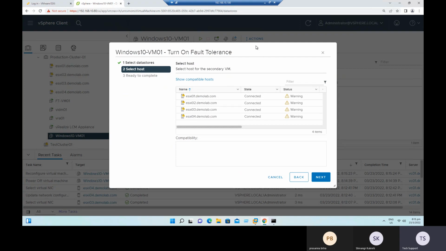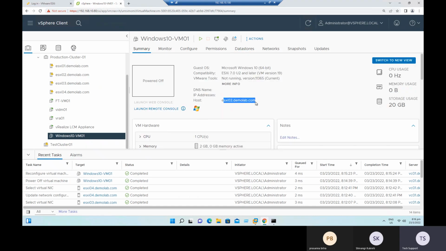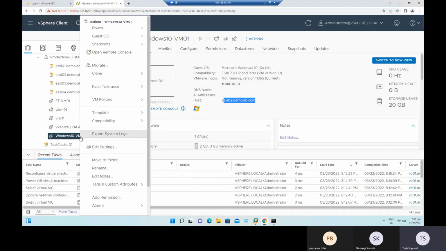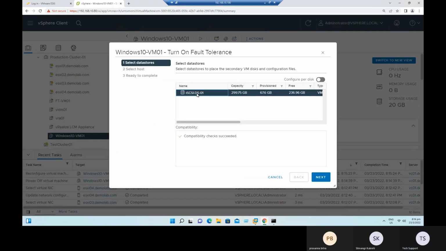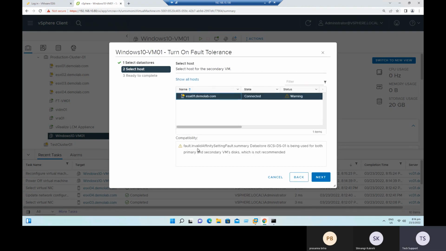Currently where this VM is running, let me cancel. This VM is running on ESX2. That means the secondary copy should be on a different host. So turn on FT, select the host, select the data store, sorry. Now select the host. See, invalid affinity settings fault. The data store is being used for both. They are giving a warning message, but in our home lab we are okay to use the same data store. But in a production scenario, remember that we should not choose the same data store. Always the secondary copy will be on a different data store.